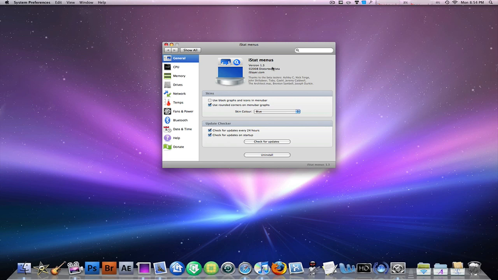Again, what iStat Menus does is it just displays your system stats on your menu bar. And again, it has a lot of customization, and it pretty much lists every single stat on your computer.